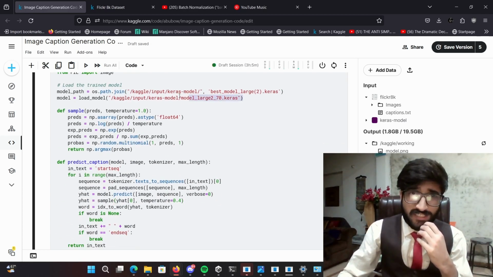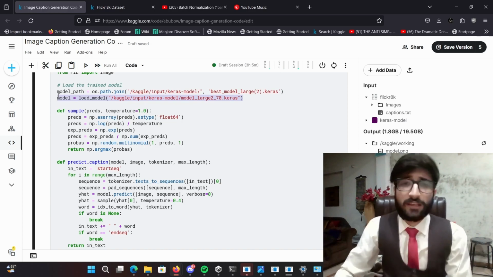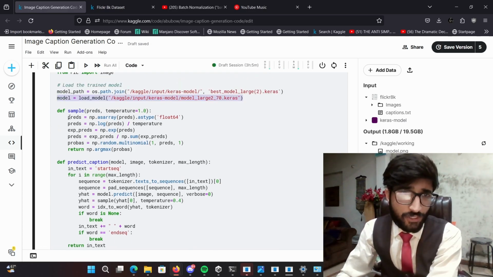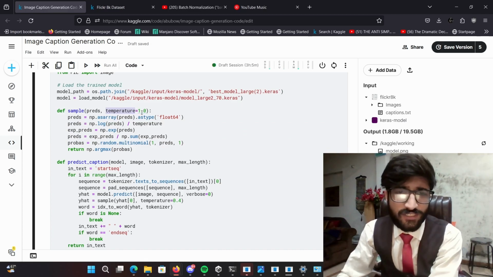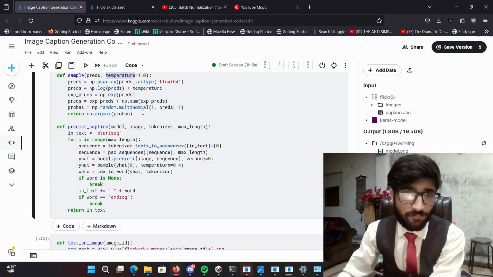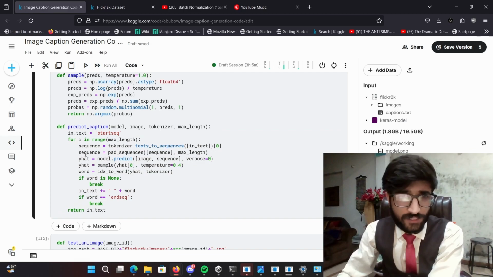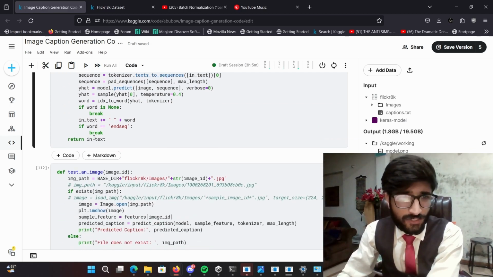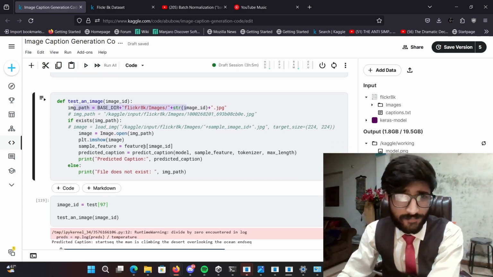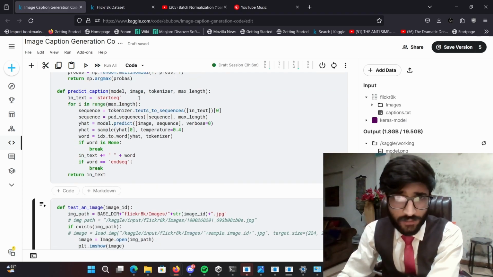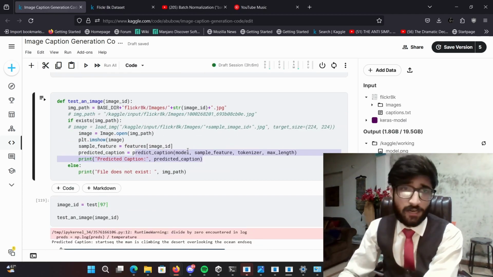I'm loading the 70th epoch model. The sample function simply adjusts parameters based on temperature. Temperature, you can consider the creativity of the model in simpler terms. This function is simply to call the model with the image loaded and try to predict. This function takes an integer and loads the image from the testing dataset, and then we test or predict as we had created in the earlier function. Then we predict the output.